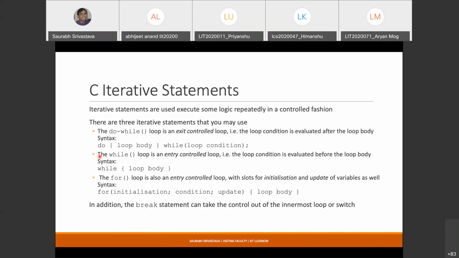The loops can actually be entry controlled or exit controlled. The entry control loops are those where you check the condition before executing the body of the loop. So the condition is at the entry of the loop itself. The exit control loops are those where the condition is put at the end of the loop, so your body is guaranteed to be executed at least once. And the do while loop, you guys already know, is essentially an exit control loop. The reason for this is that the condition is put at the end, right?